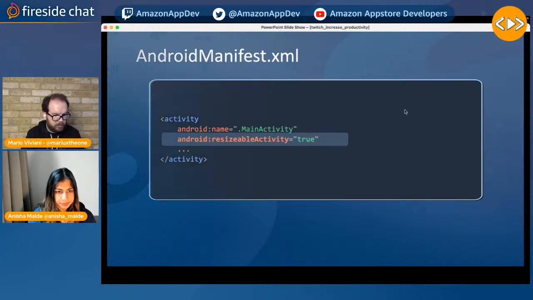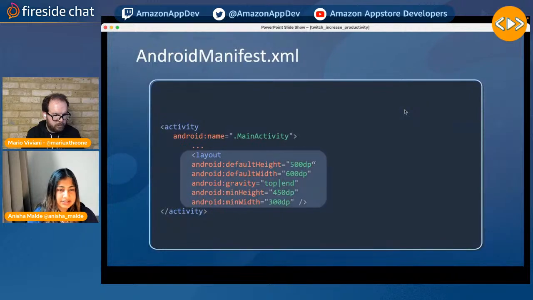What you can also do is define the size of the layout with a default or minimum width, to ensure that even when your application is in split screen mode, what the user sees is enough information on the screen, and there is a minimum width at which your application should run to ensure that it's running smoothly. I'll just pause here in case, Mario, you wanted to add anything.